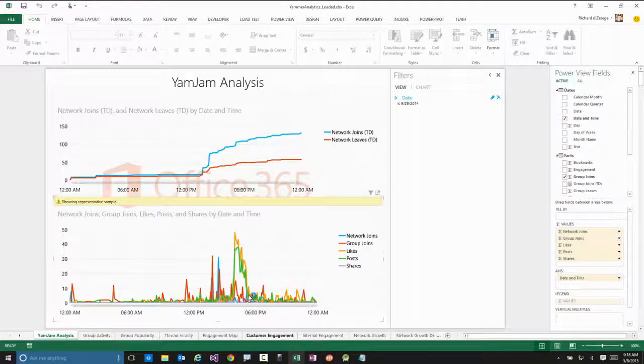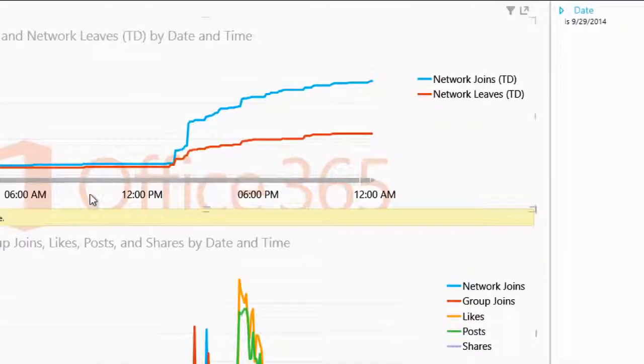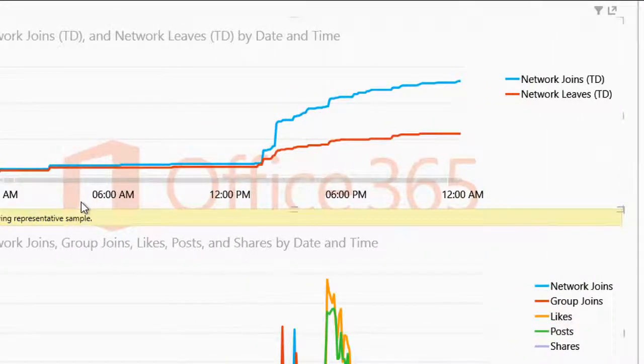So this is a Yam Jam. I'd have to look at my date, but it looks like this one was on September the 29th of last year. And this is doing a couple of things. There's a lot of work that's been done in this model. I did a lot of work with that team and came up with a lot of interesting insights.